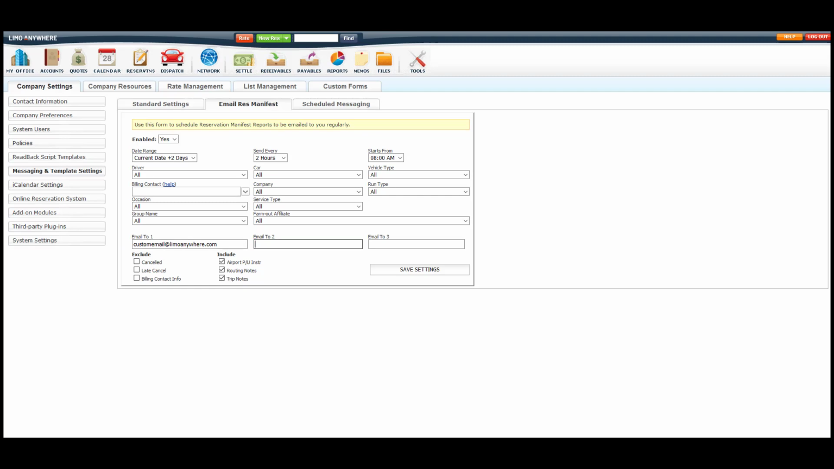Then I'll add the email address or email addresses I want this list to be sent out to. Once I've put all this information in, I'll save the settings. So now the system will start sending out an email manifest every 2 hours for today's date plus 2 days. It also might be wise for me to set up a different email address so that I have a dedicated spot for all my reservation manifests to go to.